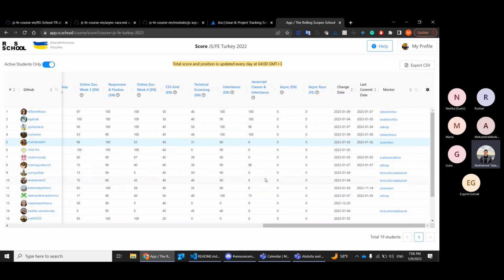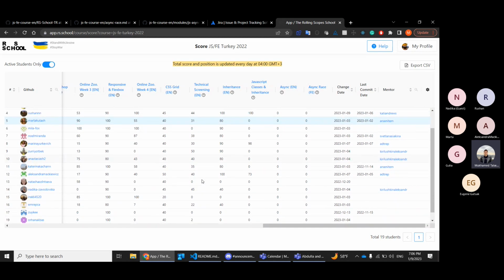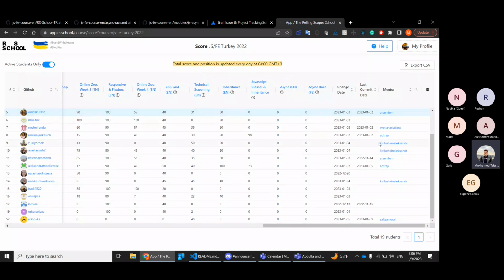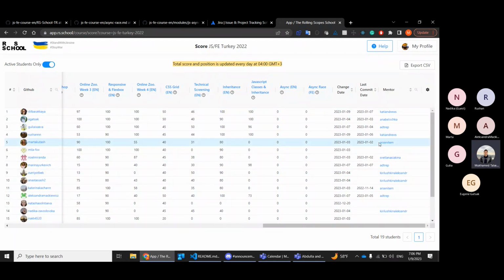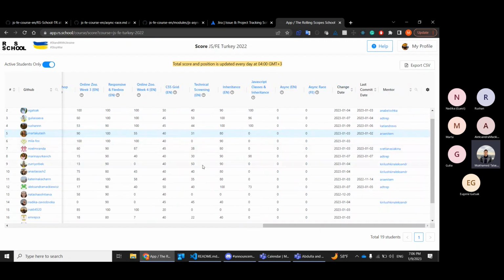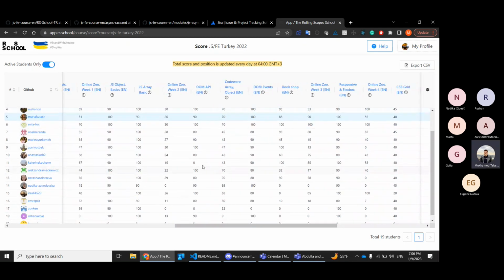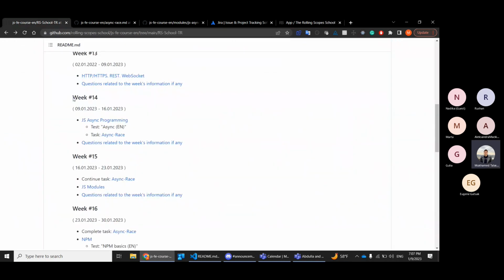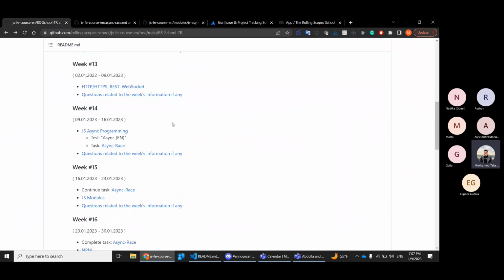Yeah, and all of you who passed and who got 30 points already have a mentor, and I guess you already connected with them, and they already reviewed the first task for the mentor check. And we will talk about our weekly assignments for this week.